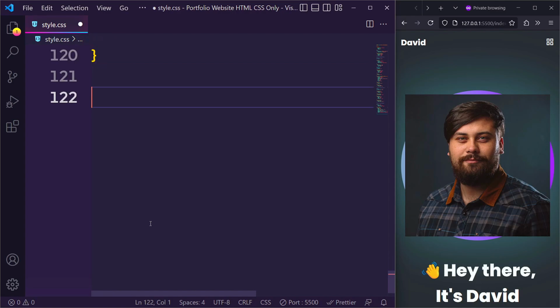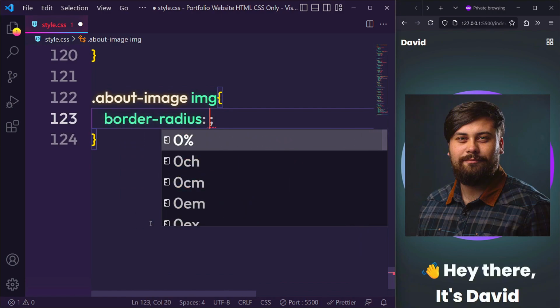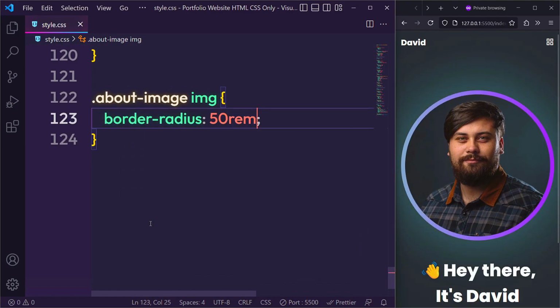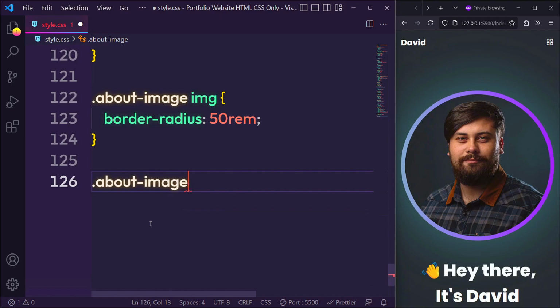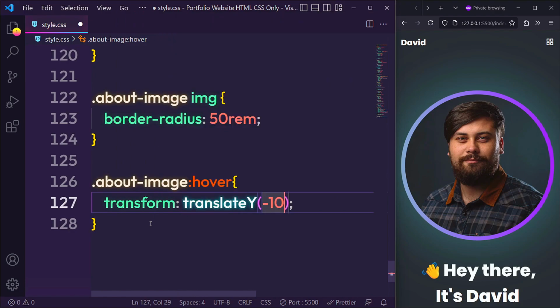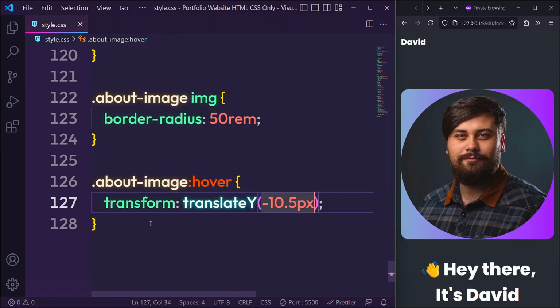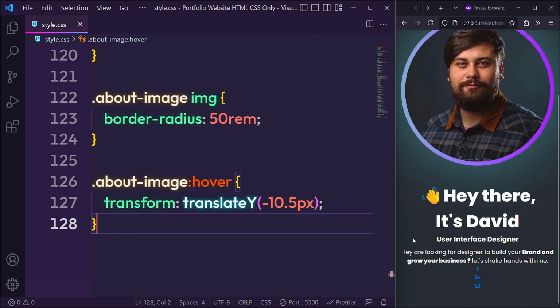Next, we will target the image within the div with the class About Image. Here, we will ensure that the image has a circular shape by setting its border radius to 50 rem. Finally, for the hover effect on the image, we will target the div with the class About Image in its hovered state. We will make the image move slightly upwards using the Transform Translate Y property. With this, we have completed styling the intro and image sections. Next, we will proceed with styling the social icons.